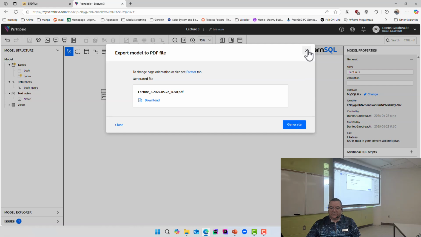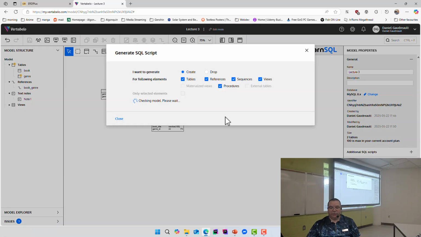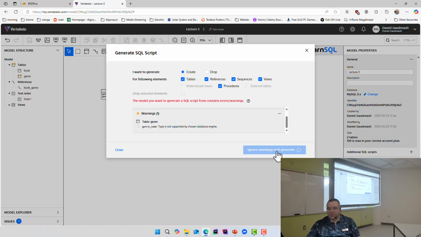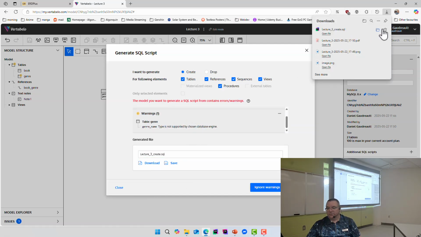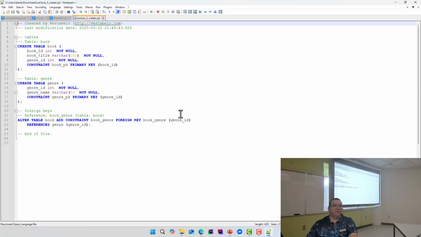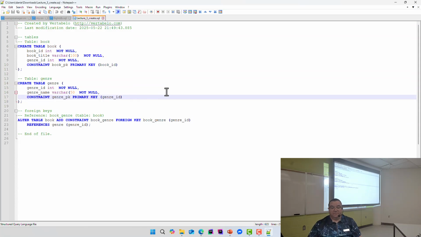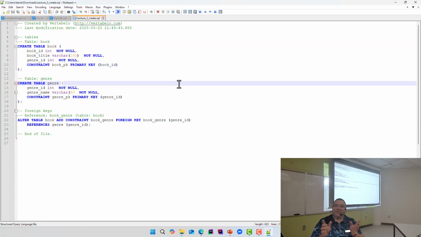So that's how you use Vertibello. It's like any other diagramming tool, but it's made specifically for databases. The cool part about this tool, though, is it will also generate SQL. Ignore warnings, download, and edit with Notepad++. And here's my DDL. It'll create your database structure for you, and you can see it even creates the foreign keys. It saves a bit of typing. If you diagram it properly, you can export it, and it will export the SQL to be platform specific. So it'll do the flavor for MySQL or Postgres or Oracle or whatever.